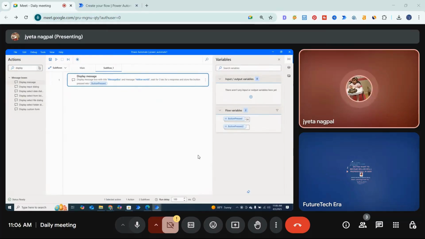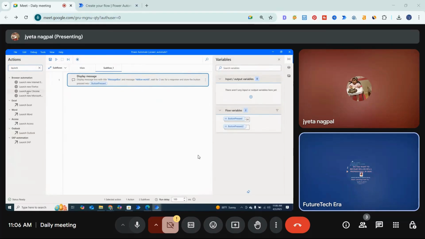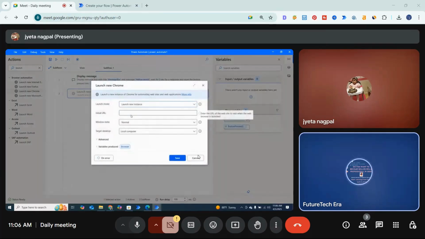Okay, but I have a question on the cloud. Yes, we'll help with that. Click on this. We are getting launch Chrome, launch new Chrome. Okay, like this way you can drag and drop and use. And in Power Automate, the best part is that double quotes are not required. Directly you can pass your URL, whatever URL you want to launch, like https google.com. Whatever you want, you can launch.